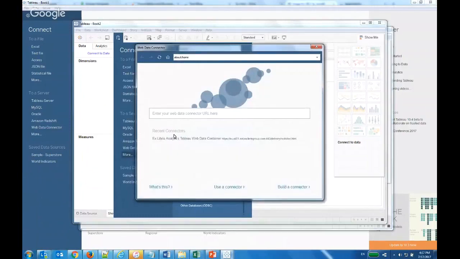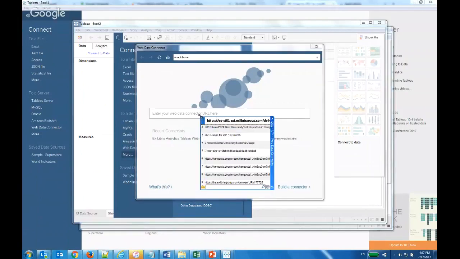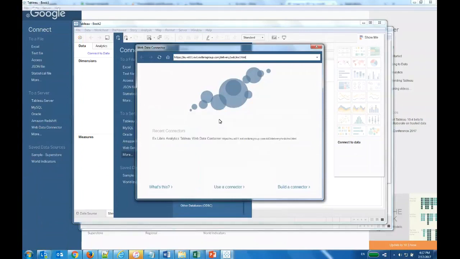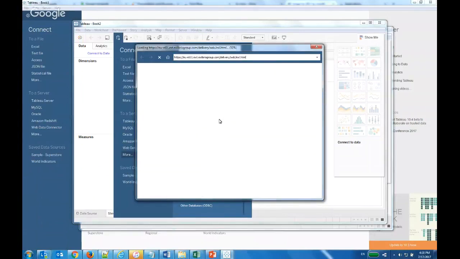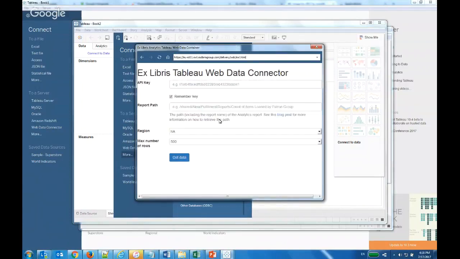Now, as you can see, I have recent connectors here, and I have the URL that I just copied, but let's paste it in anyway. Now, I'm just going to paste from my mouse. I'm using Ditto for those of you who know. It's just a pasting tool. So now I'm going. Now, this is the whole method which was created to make it easy to connect. Now we're looking at a web page made by Ex Libris, which allows to very easily use the API key to access the report.